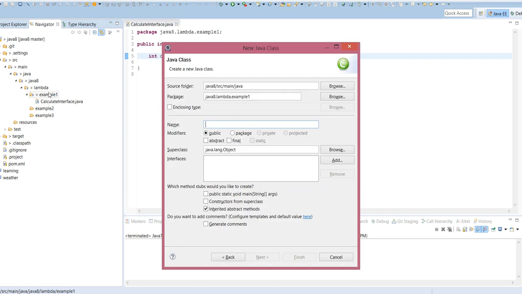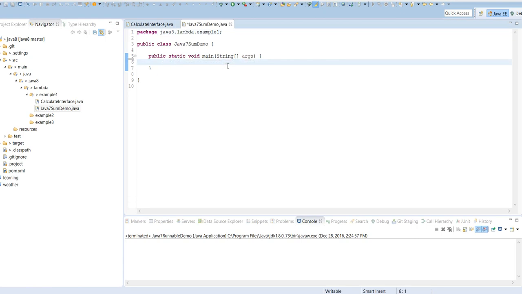We will create a class. Let's call this Java 7 sum demo with the main method, obviously, because we need to execute this function. Yes, so in this function what we will be doing is we will create an implementation of calculate interface, and we will use that and use calculate method to find sum of two numbers.